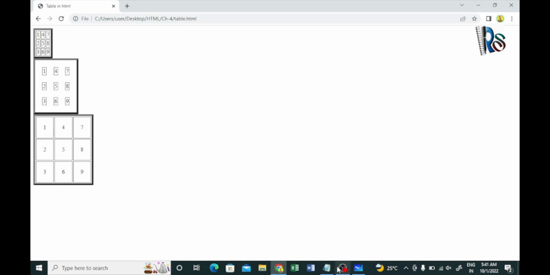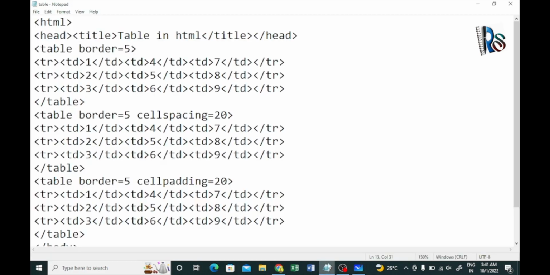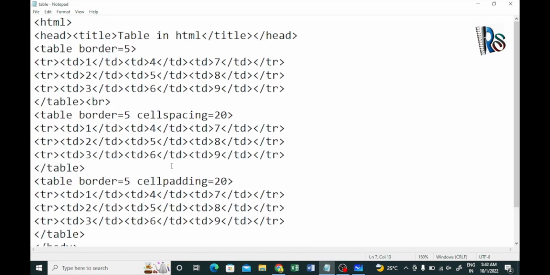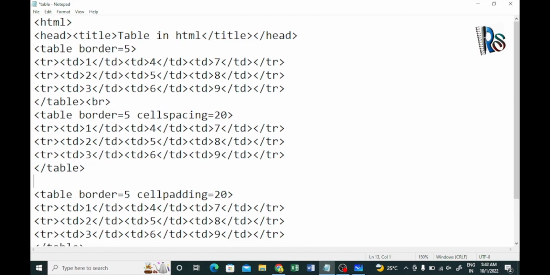So what can we do? We can use the BR tag to give the space. And here I'll use the BR tag. Check over here. The space is given between the first and second table. But no space is given between the second and third because we have used the BR tag after the first table only. If you want to give space between the second and third table, then again you need to use the BR.